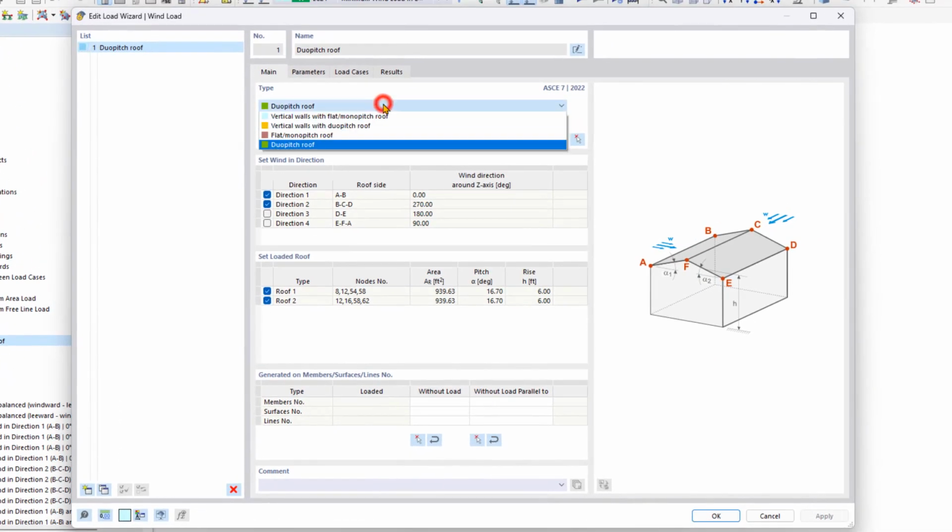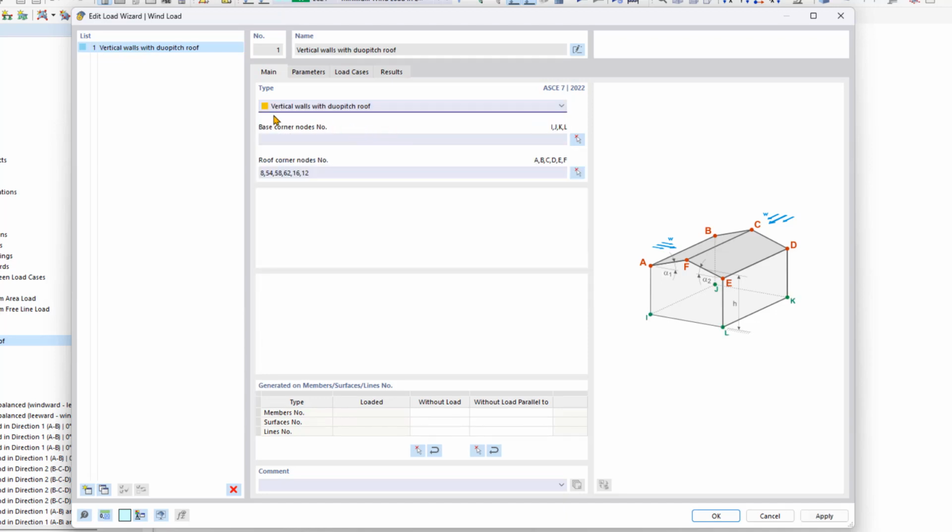Under the submenu type, instead of choosing duopitch roof, we can choose vertical walls with duopitch roof. As you can see, now we must enter the base corner node numbers, I, J, K, and L. We need to make sure that I, J, K, and L match up with the same order of operations that we have chosen the nodes for A, B, C, D, E, and F. We can choose these graphically using this button right here.